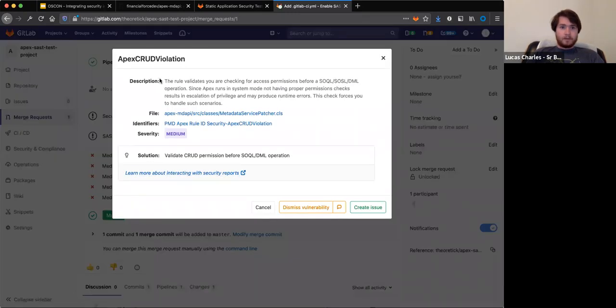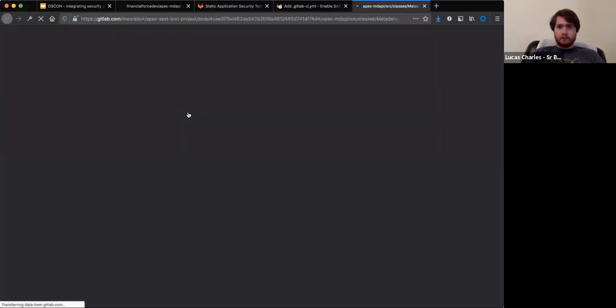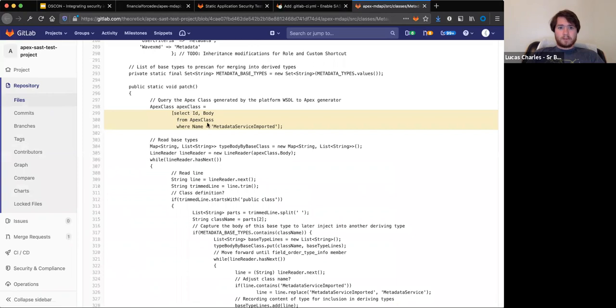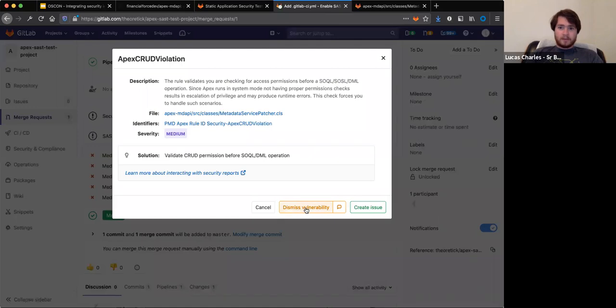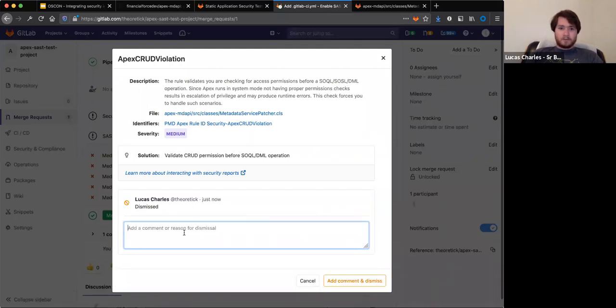The rule validates that you're checking for access permissions before running a SQL operation. And then here's a file. And if I click through here, we go to the exact area where this is occurring within the context of this branch. And I can figure out, oh, that's not a big deal. And then I can go back and dismiss this vulnerability. I can leave a note while dismissing it. Not a big deal.